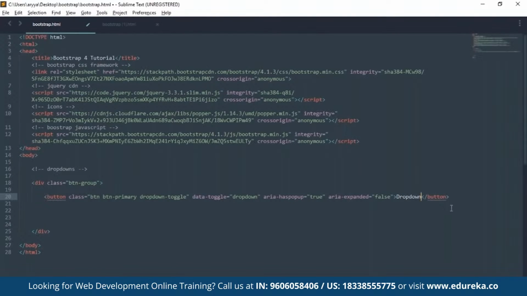Okay, so our button's basically created. Now we need another div which will contain all the elements that are inside the drop down menu. So this will have a class called dropdown-menu. And we also have to add some styling to this thing. So firstly, we have to set the X placement, and we say bottom start.